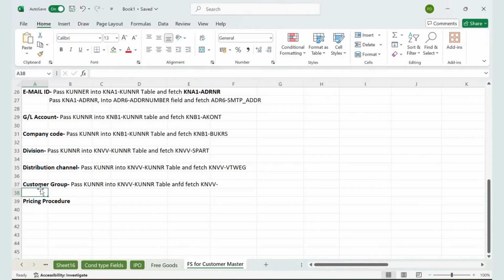Customer group, simple. So clear, right? So how you will fetch? You will pass the customer number into KNVV table. In which field you will pass the customer code? You will pass the customer code in KUNNR field, and you will fetch the customer group from KNVV table. Now, next what we have? We have pricing procedure. This is also same.